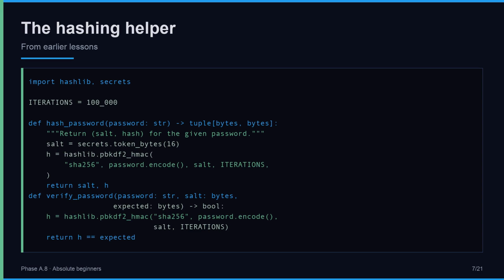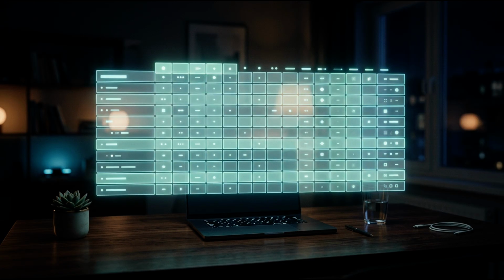Here are the hashing helpers from earlier lessons, packaged for the project. Hash password takes a plain text password, generates a 16-byte salt, derives the hash with pbkdf2_hmac at 100,000 iterations, and returns the salt and the hash. Verify password takes a password attempt, the stored salt, and the stored hash, rederives using the same salt and iterations, and returns whether they match. We will use these in register and login. From earlier lessons, a users table is the heart of almost every application. Today we build one from scratch.